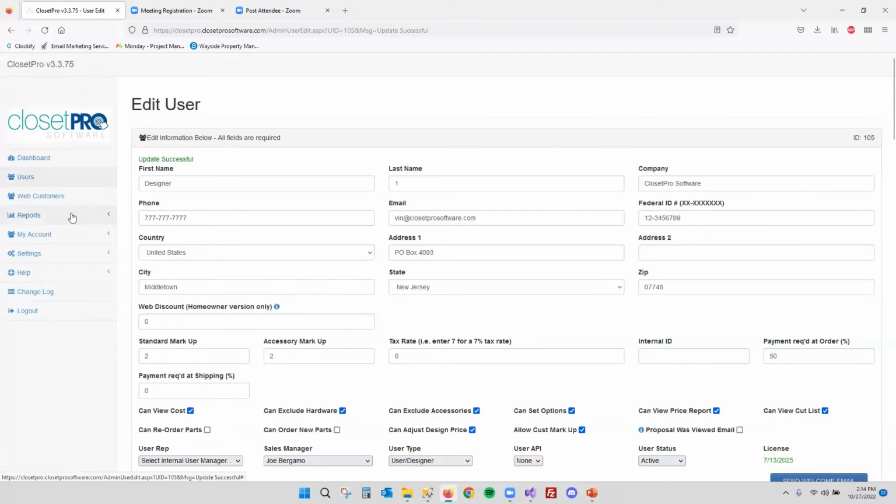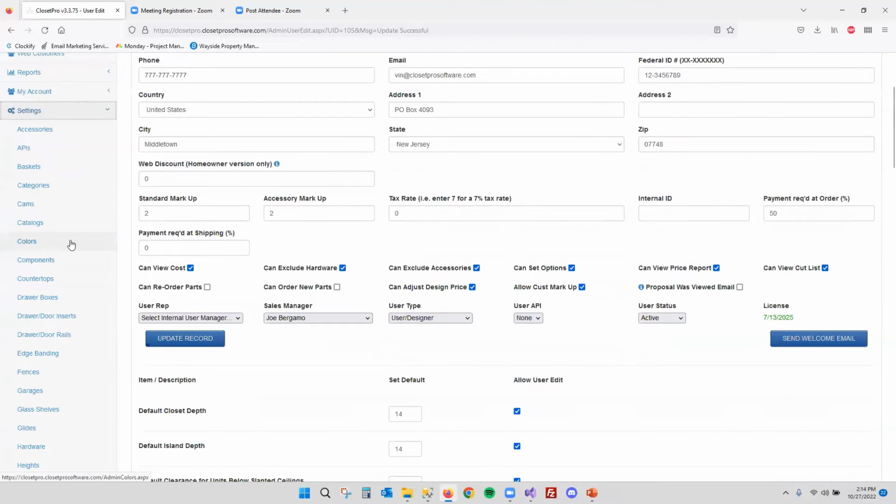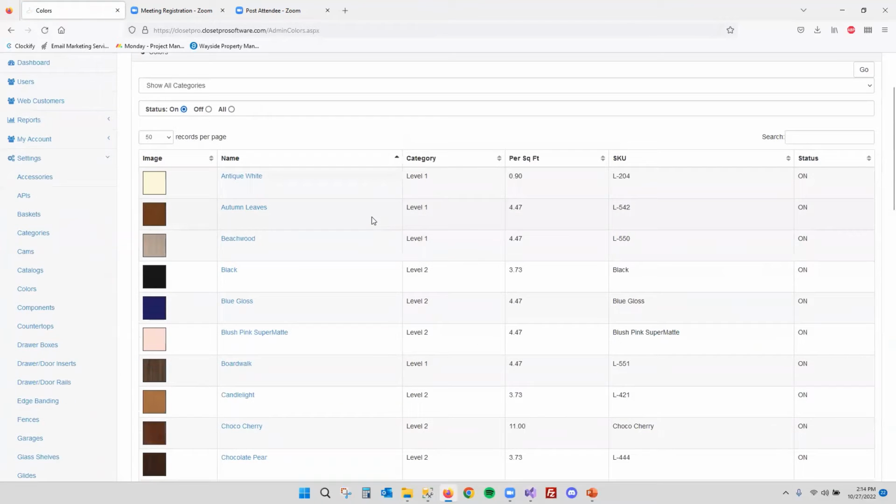Let's head back into settings over here. And we're going to go into pricing now. So first I'm going to hop to colors. And in ClosetPro, we have 2 different main styles of pricing. And when I say main styles of pricing, I mean for our panels and shelves.